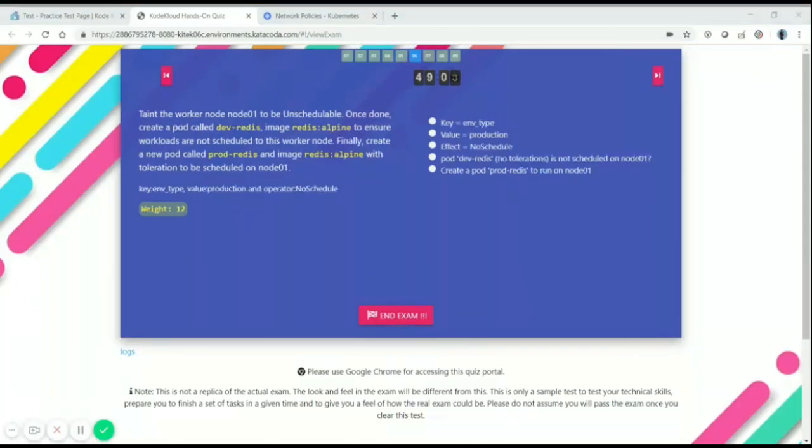Okay, so let's move on to the next question. This is question number 6. Take the worker node node01 to be unschedulable. Once done, create a pod called dev-redis with the image redis alpine to ensure workloads are not scheduled to this worker node. Finally, create a new pod called prod-redis with the same image with the toleration to be scheduled on node01. And here are the specs.